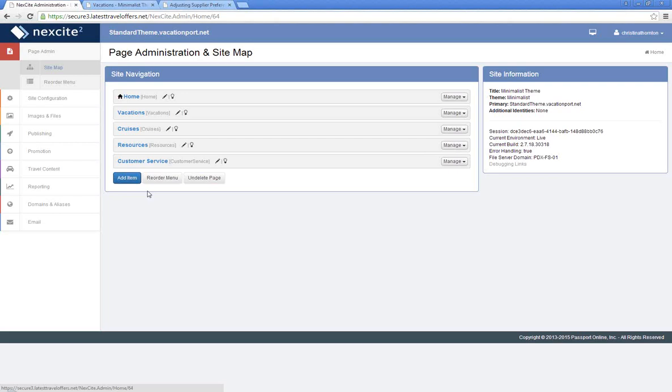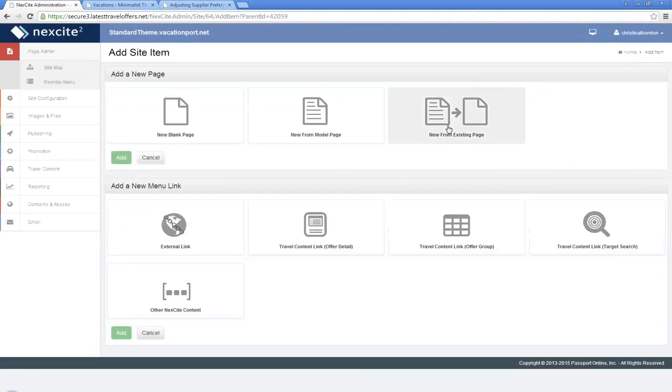To add a target search, you need to make sure it has its own page. You can do that either by making it a sub-item to a page you already have, or by adding an item. I'm going to make it a sub-item to vacations. I think that makes sense for Hawaii. So I'm going to add sub-items. Now before, when you were working on your pages, you were probably using these three options.